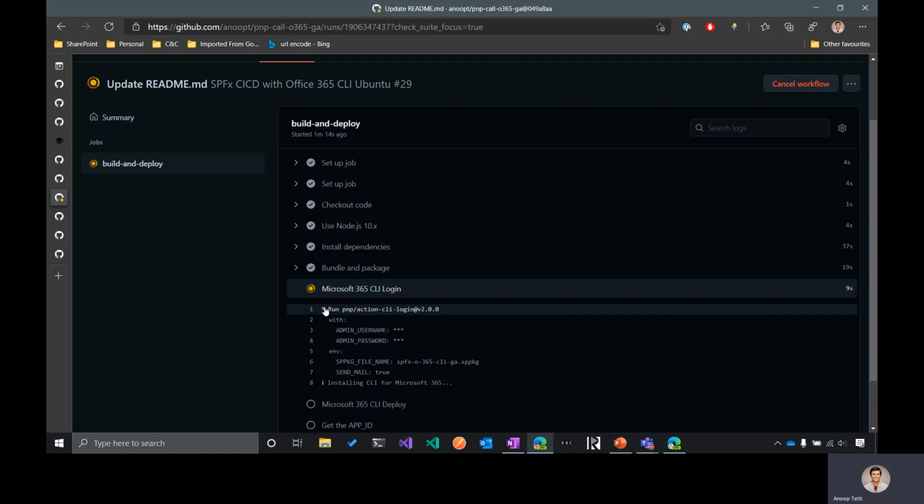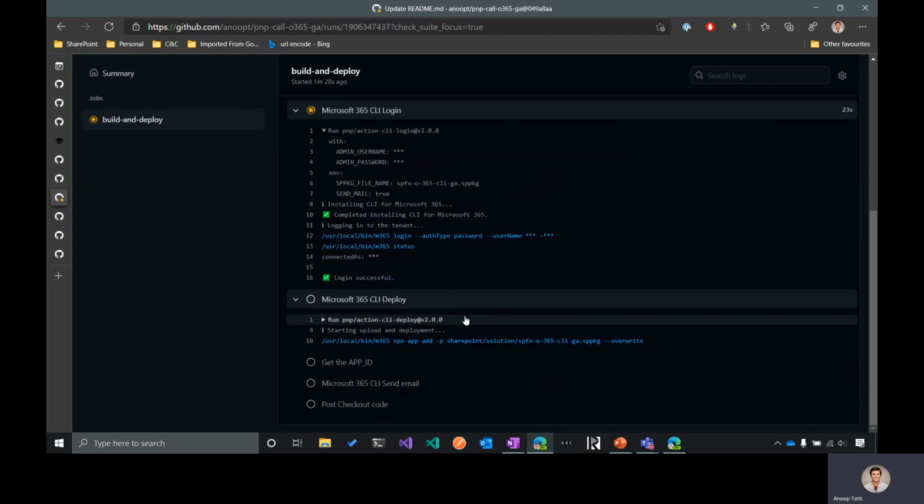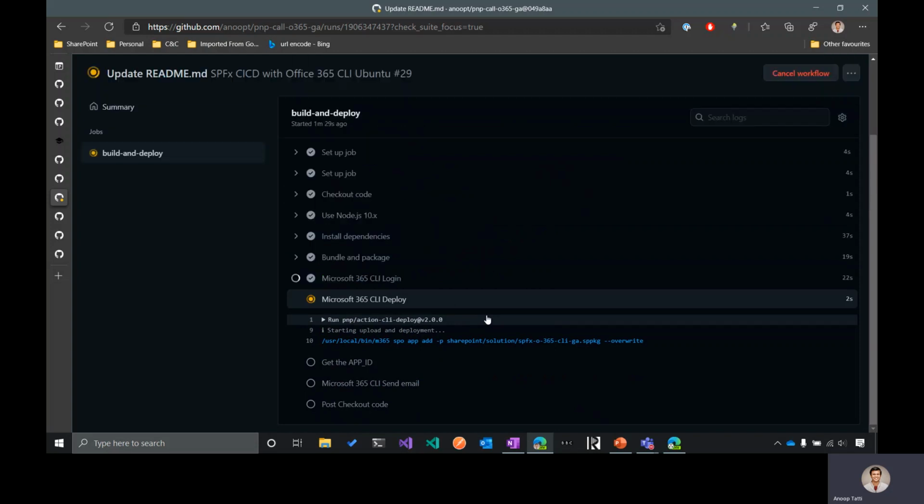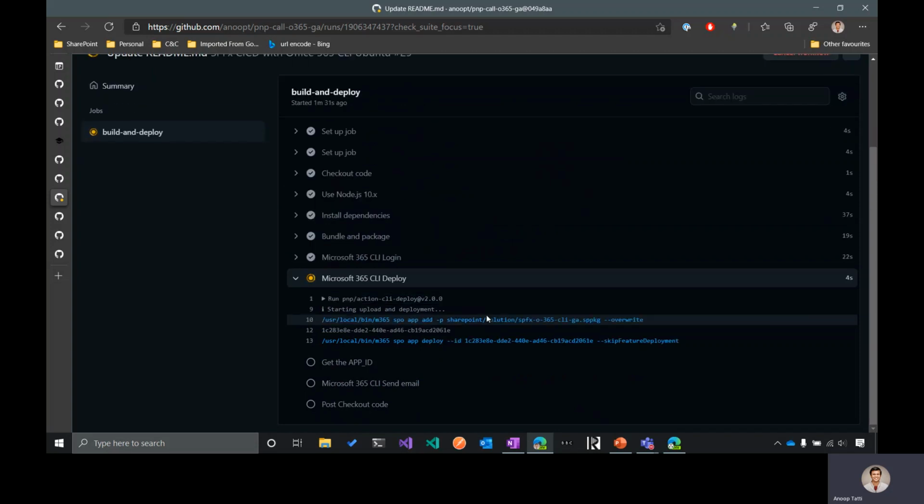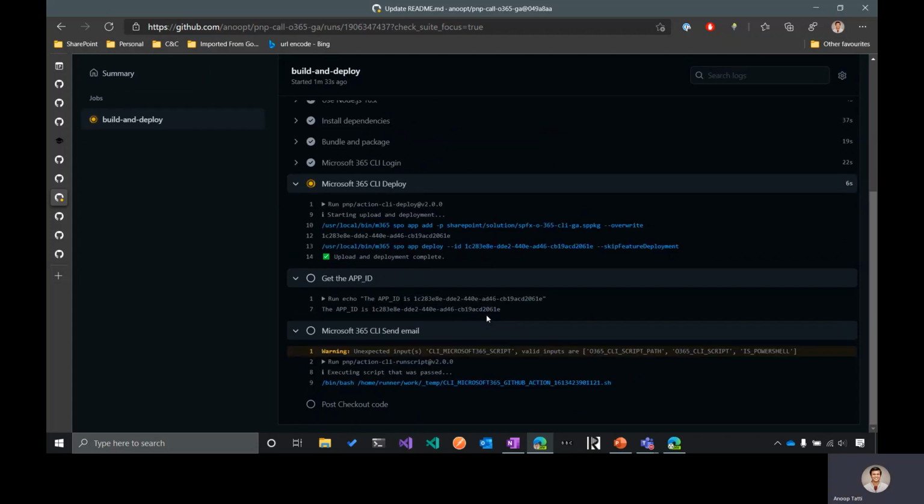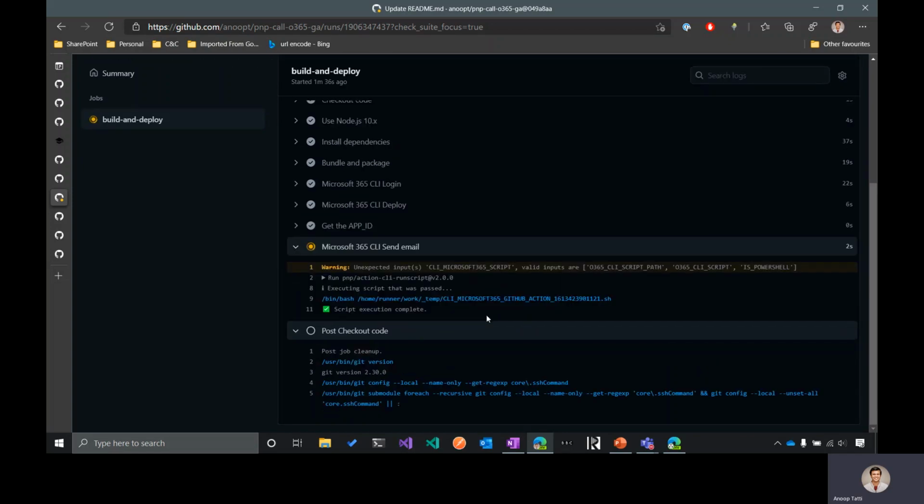Now, if I just expand this, you can see that it outputs the admin username and password as 3 stars. That's how secretive it is. Now, as part of this login command, we are installing the CLI onto our machine. So there's no need for us to explicitly install the Microsoft CLI. The login command does that for us.